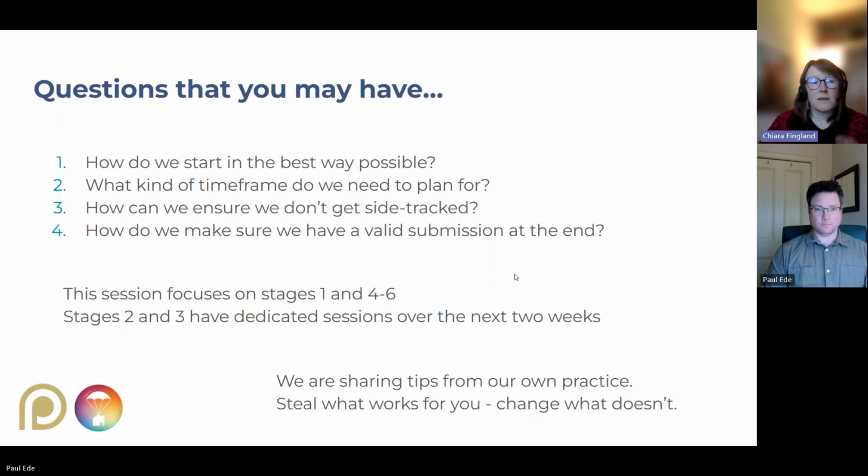So really this session is going to focus on stages 1 and 4 to 6 of that time milestone timeline that I showed in the previous slide, and stages 2 and 3, which is the engagement and the analysis, will have dedicated sessions over the next 2 weeks.